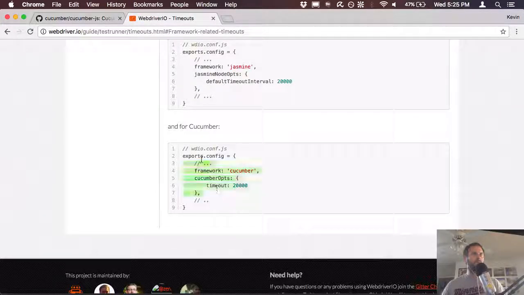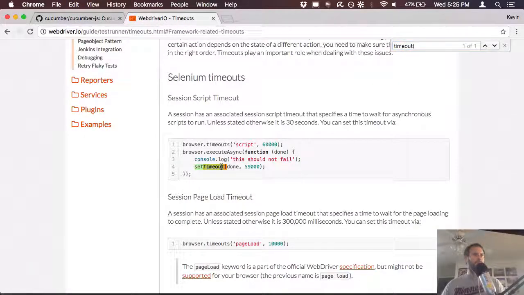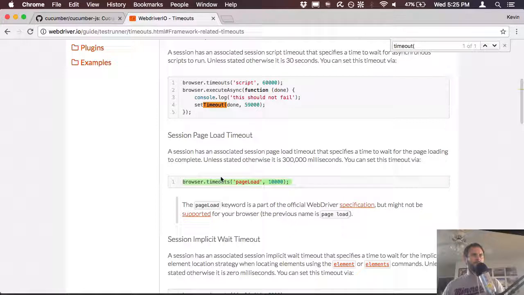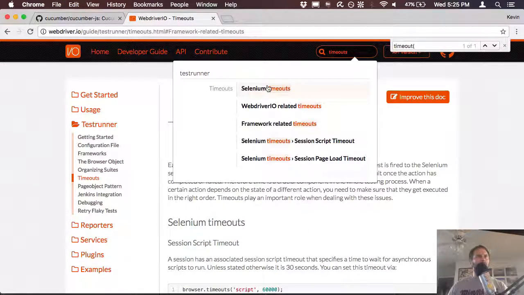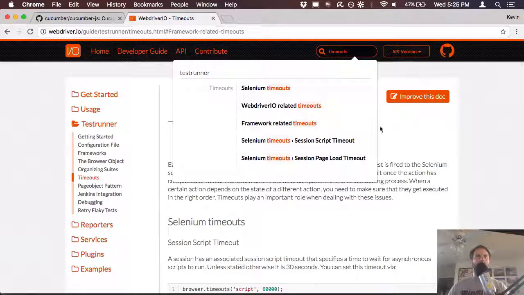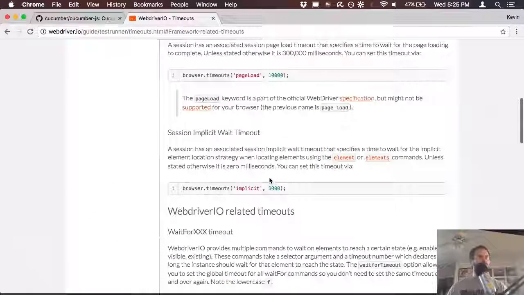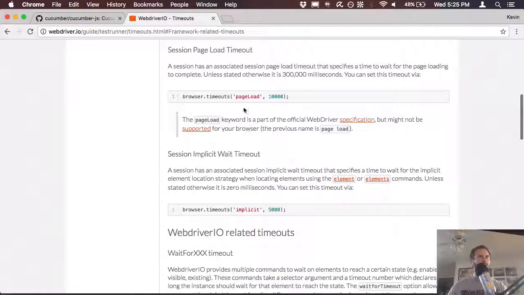So this is what we were doing. Timeout. Set timeout. No, we didn't want to do that. Browser timeouts. Page load. Oh, session. So there is a browser timeouts function. Is that documented? Timeouts implicit. Timeouts page load.